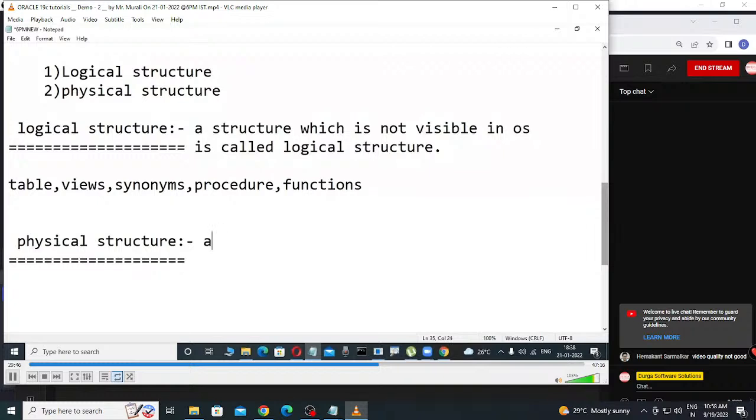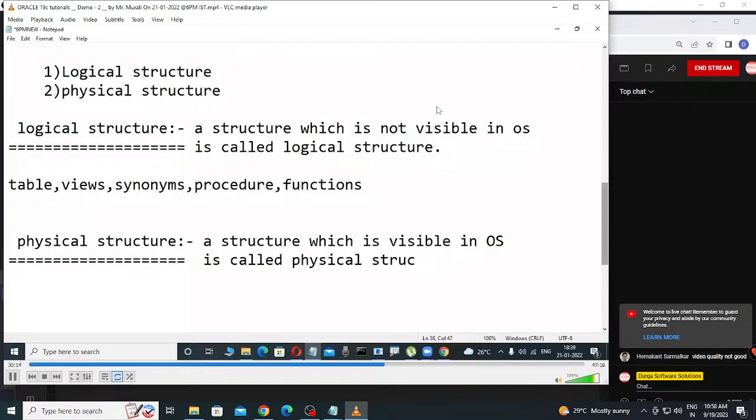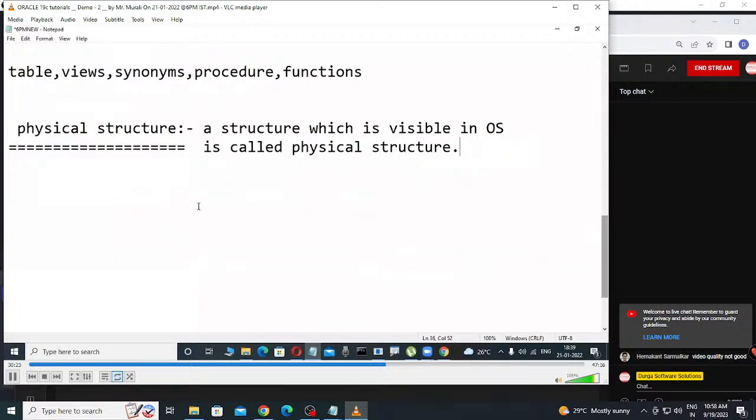So now here, don't write it. Observe it here. A structure which is visible in the operating system, the OS, is called a physical structure. It's a big concept. I'm just telling the definition side, because what a database is, today I will tell you which definitions are correct. A structure which is visible in the operating system is called a physical structure.